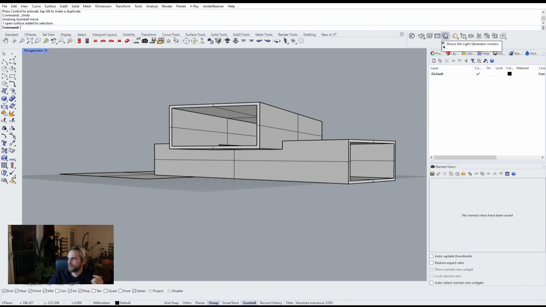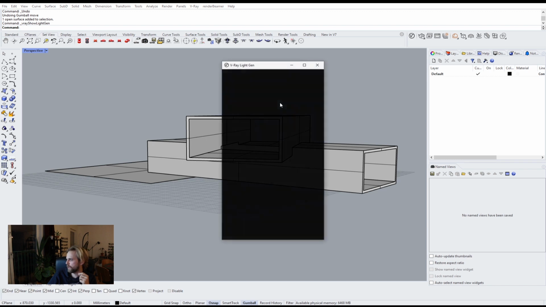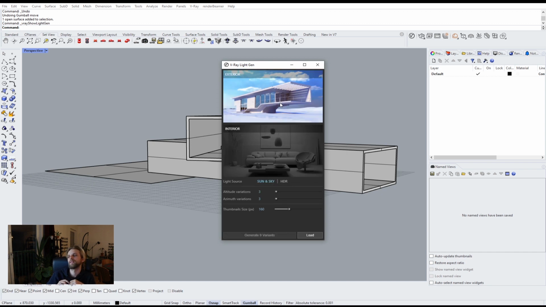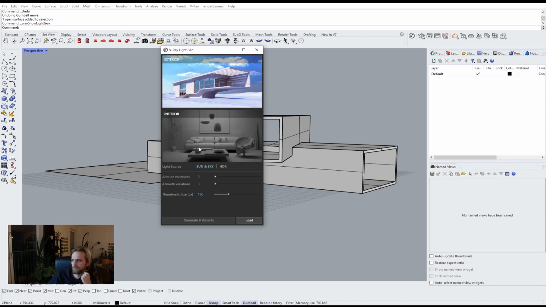I need to choose a light, right? I can do show light generator, like that. It's going to open up a light generator window for me, and I have no idea where, oh, there it is. And it's going to check for updates, of course. Yeah, there we go. And here it's asking us, would we like to generate lights for exterior or for the interior? For the exterior, please, right?